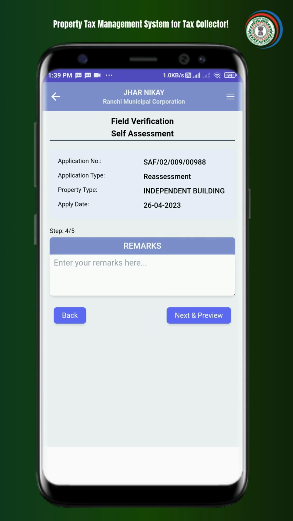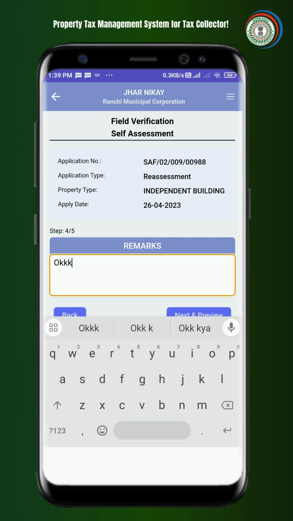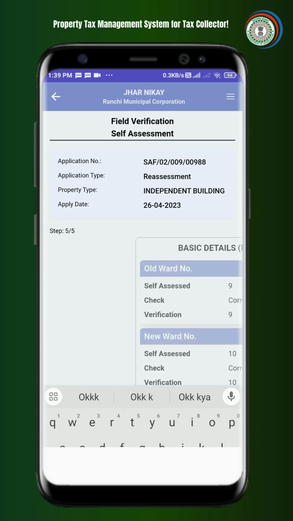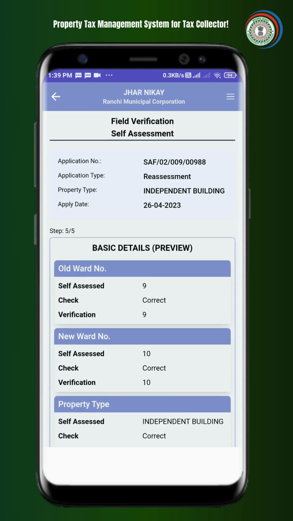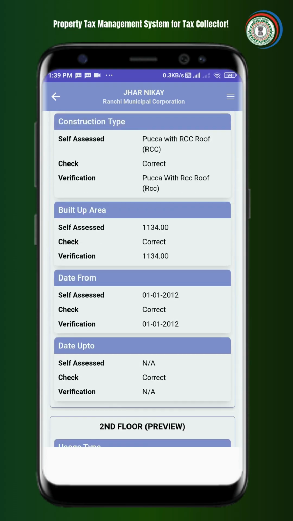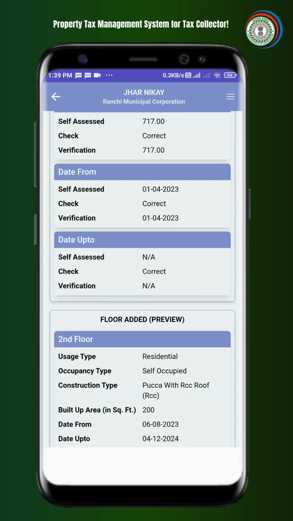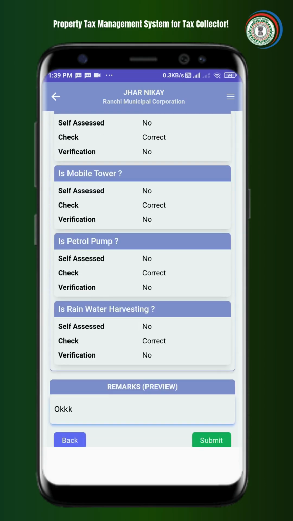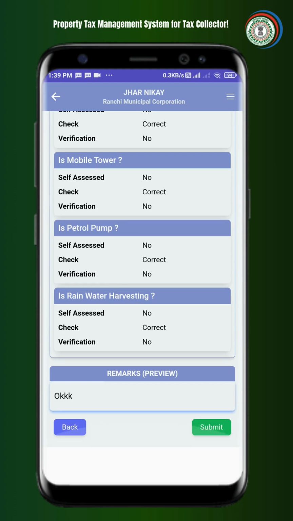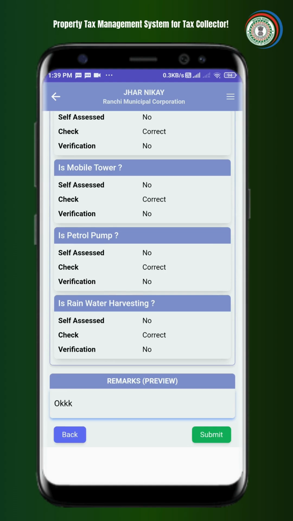In step 4, the user must enter the remark related to the verification and then proceed by clicking the Save and Preview button. In step 5, the user can preview the complete details, including basic details, first floor, second floor, extra details, remark. After reviewing the details, proceed by clicking the Submit button.